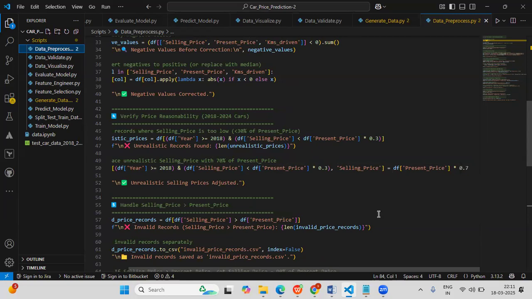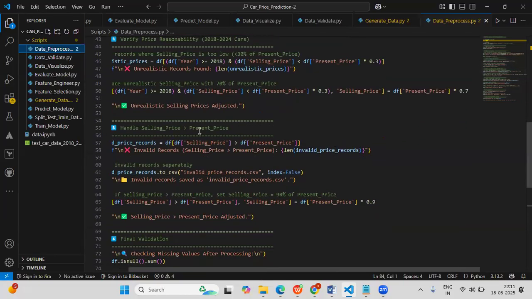This is the condition we are taking. Then after that, we are going to handle the selling price that is greater than the present price. This is also not possible in real time because the present price is always greater than the selling price. But we need to check this also. If any selling price is greater than the present price, we need to find it and delete that kind of data also. So this is the condition.